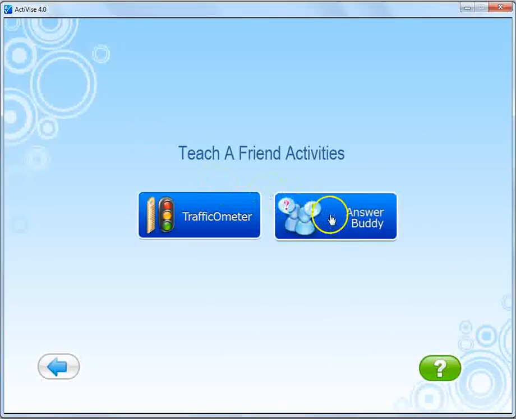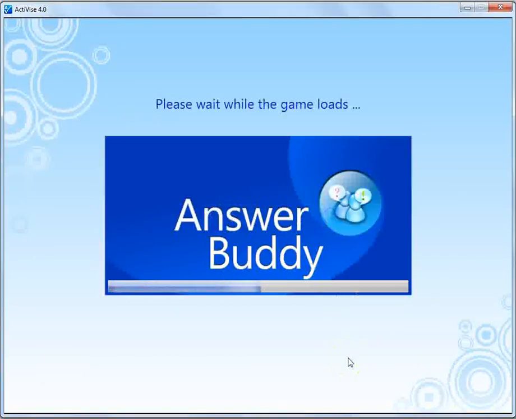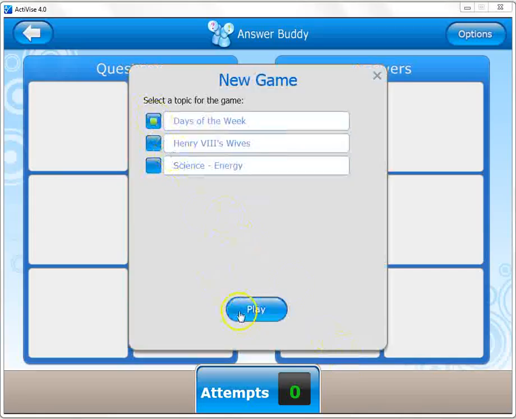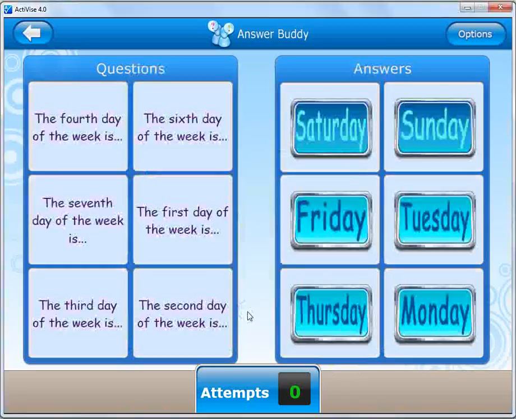The last game is the Answer Buddy game. And again I select the topic. And this time the learner has to try and clear all the questions in the lowest number of attempts. So you select a question and select an answer. If they go green around the outside, it's correct, and an attempt is recorded.